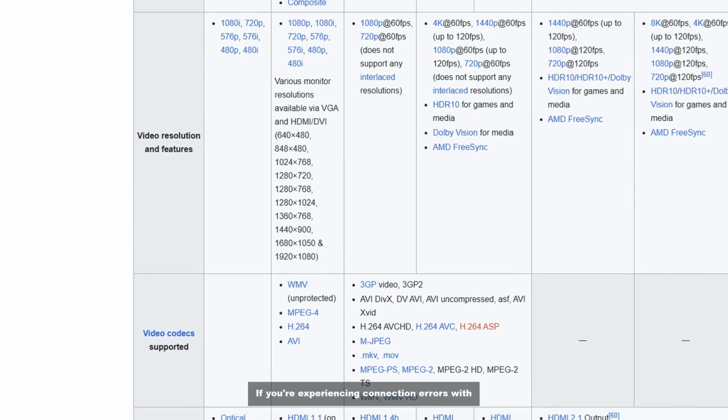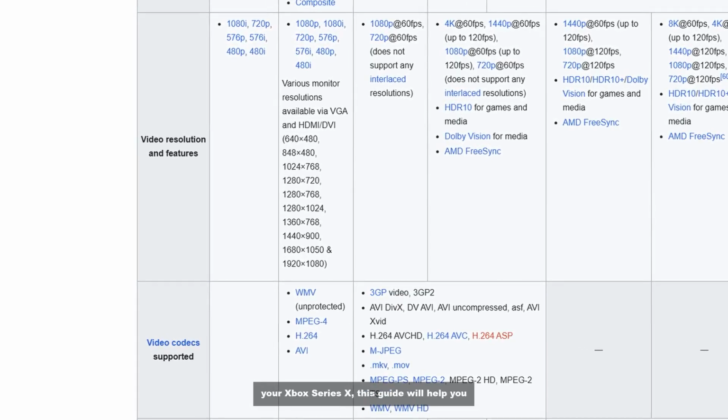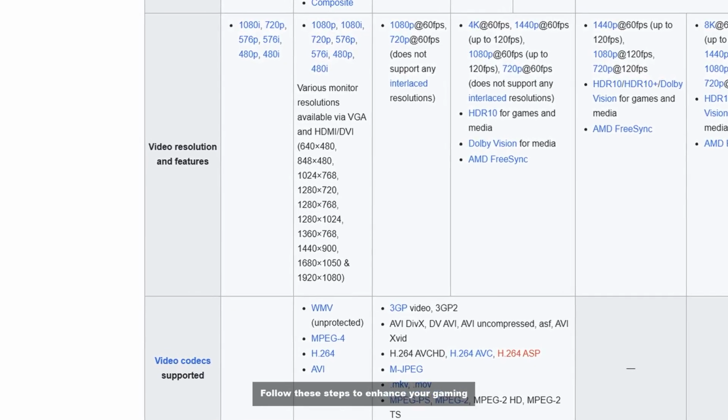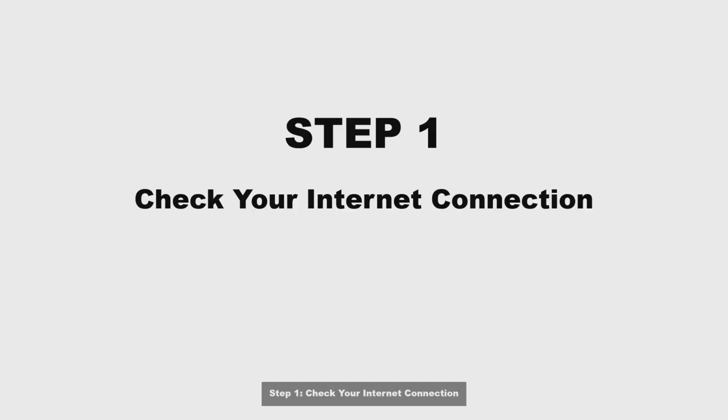If you're experiencing connection errors with your Xbox Series X, this guide will help you troubleshoot and improve your connection. Follow these steps to enhance your gaming experience. Step 1. Check your internet connection.